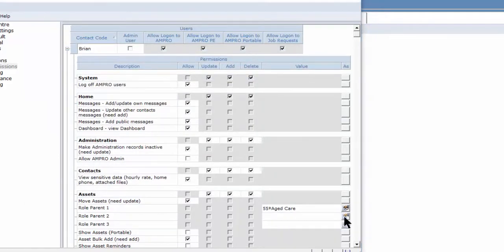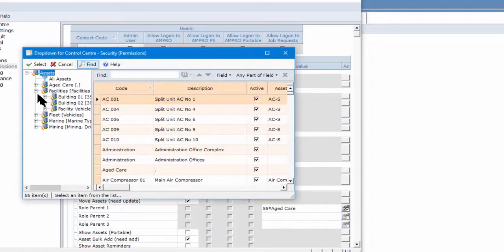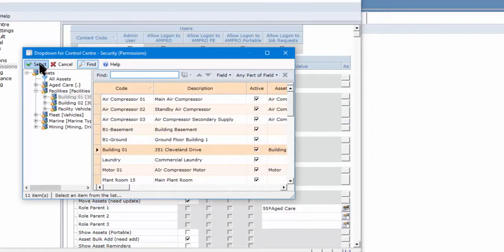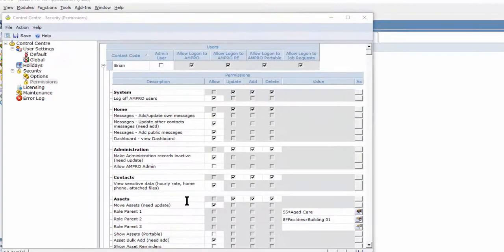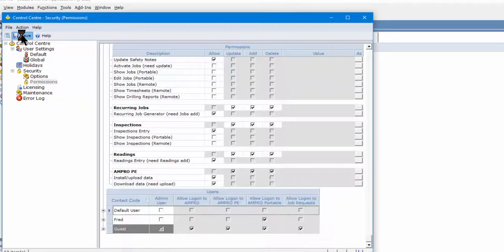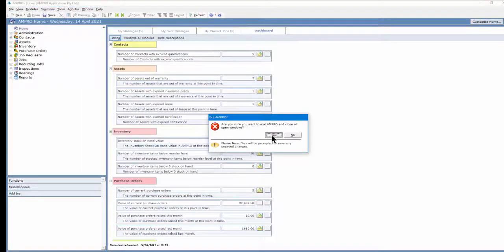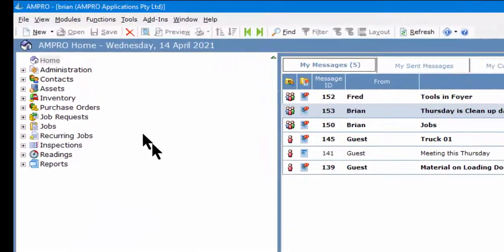You do have the opportunity to add additional ones. So you might say that he can also see building 1 under facilities and a third one there as well. So if we just save this, and log in as Brian.